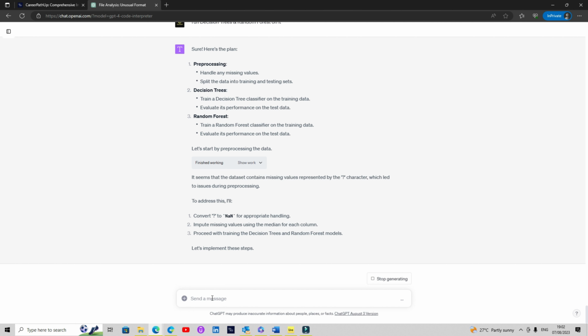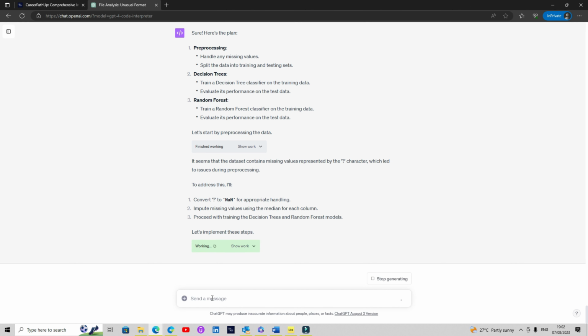But the good thing is you can see that it is able to identify missing values. It is able to come up with a strategy to handle it. A lot of times, if you are a data scientist, you know you'll spend most of your time in cleaning the data. And this part is getting really easier here. And this is able to handle it quickly.